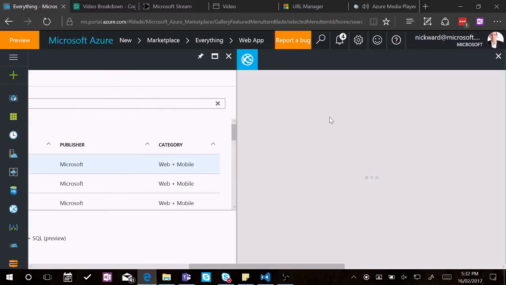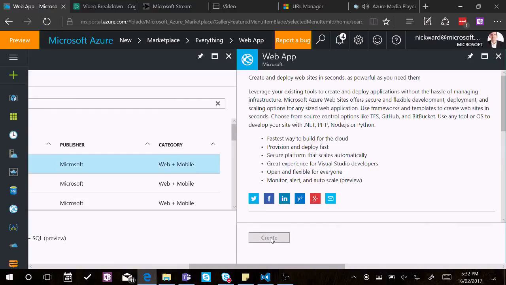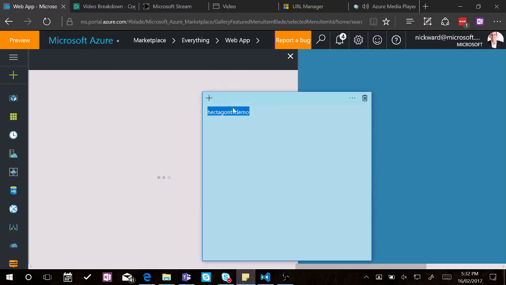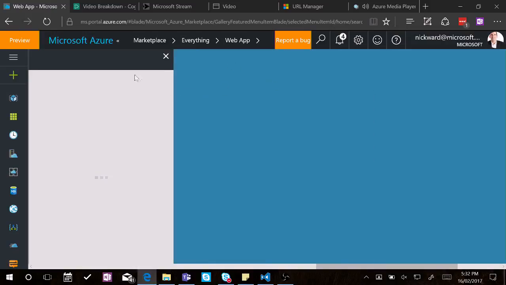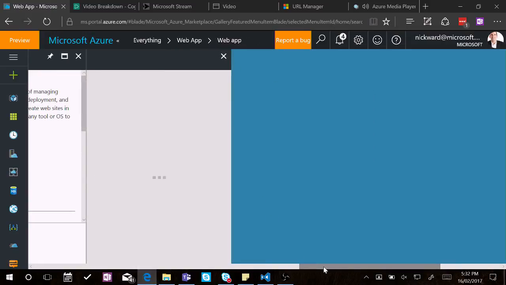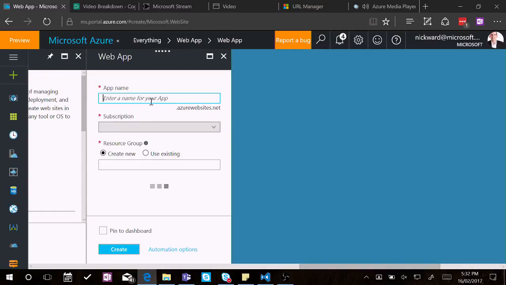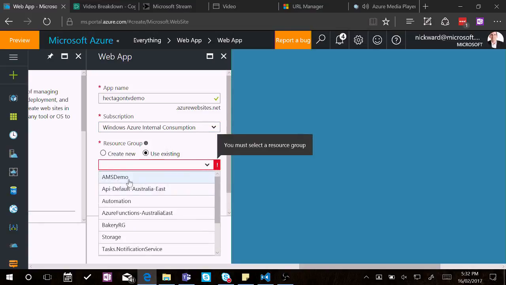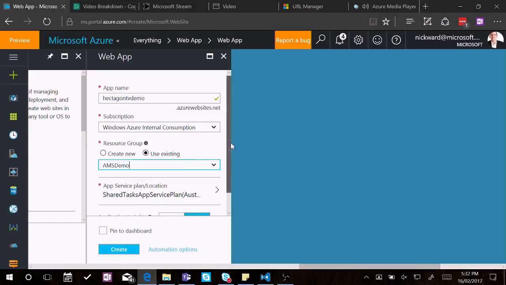All right, there it is. Create. And I'm going to use a very particular name because I've set up a shortcut URL for you to be able to type in. Hopefully nobody's taken it in the meantime. Put it in there, put it in my resource group, my AMS demo, Azure Media Services demo.